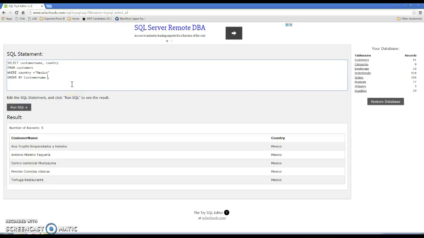So I'm just going to put them in descending order. So this time it should go backwards. So order by customer name in descending order. If I run SQL now, there you go, they've all switched around. And if I go back to ASC, they go the other way around.